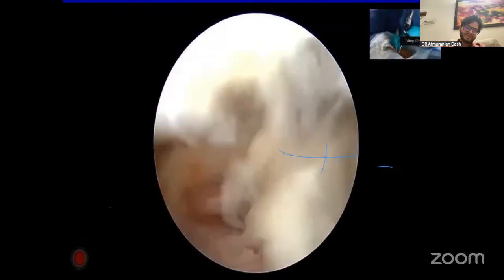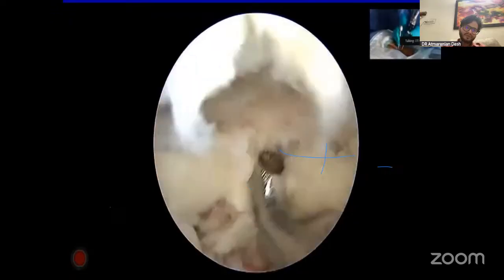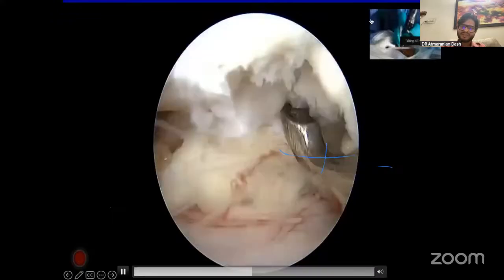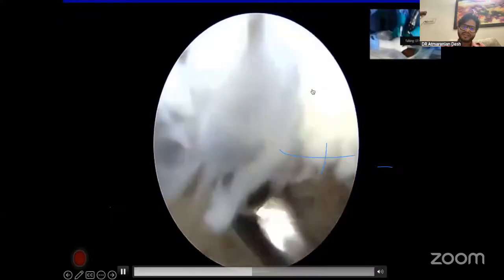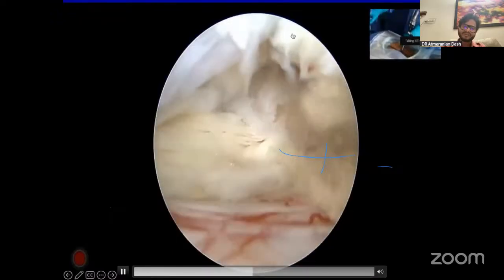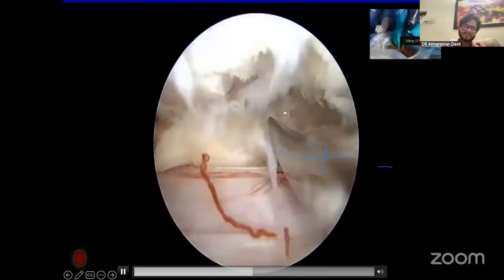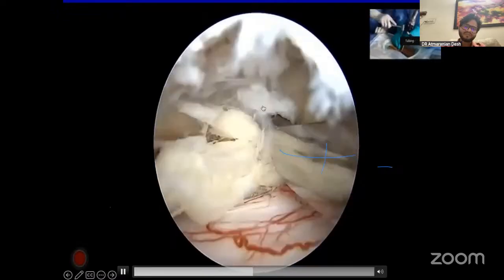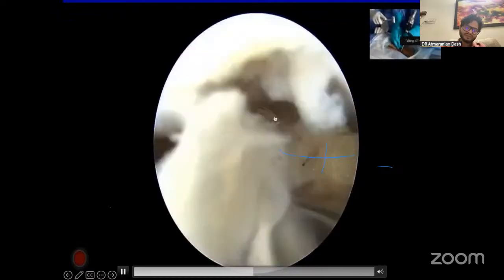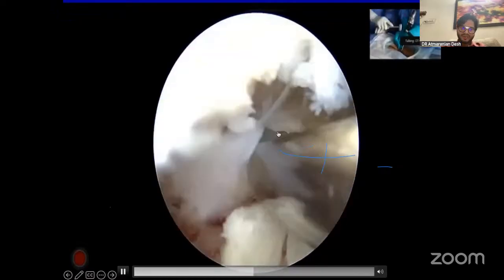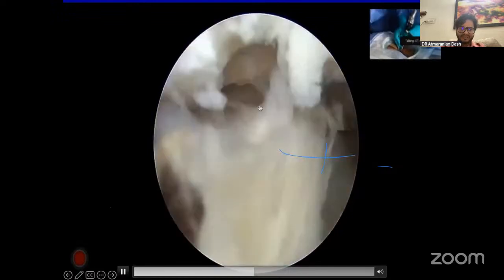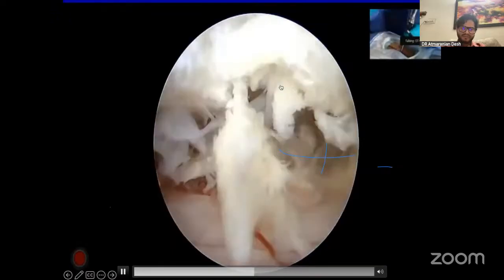So this is the flavum above the exiting and traversing roots, and this is the contralateral facet. You can see I have not violated any integrity of the facet. This is the IAP, this is the SAP, and above it is the IAP, and this is the attachment of the flavum. So how beautifully we remove the flavum from its attachment to the SAP, the superior articular process. This is the attachment of the flavum on the contralateral side. I'm on the contralateral side, so this is the right side of the patient.